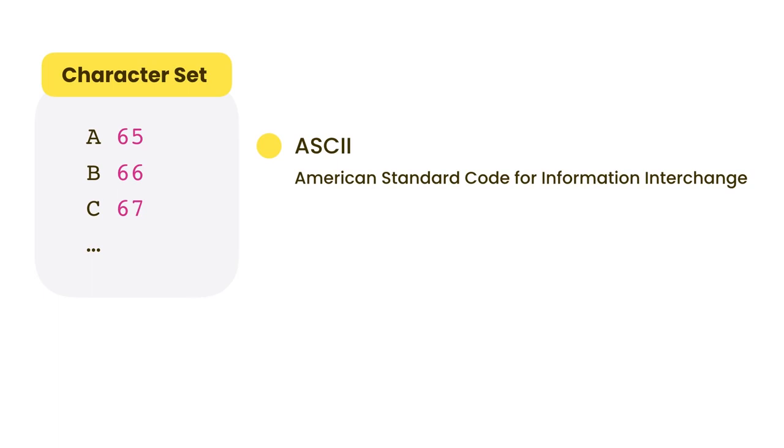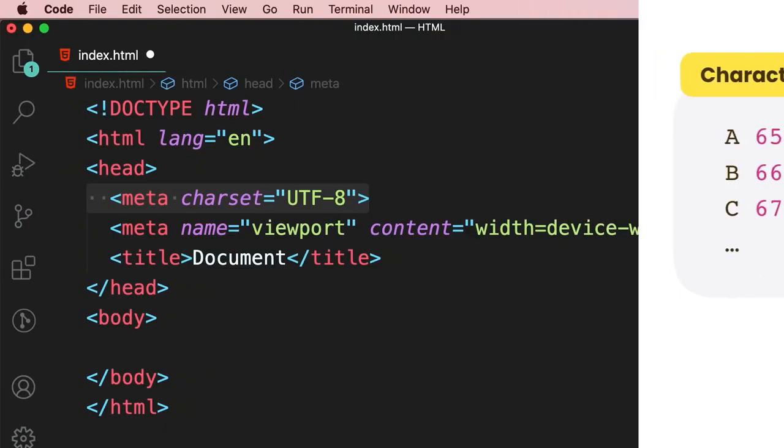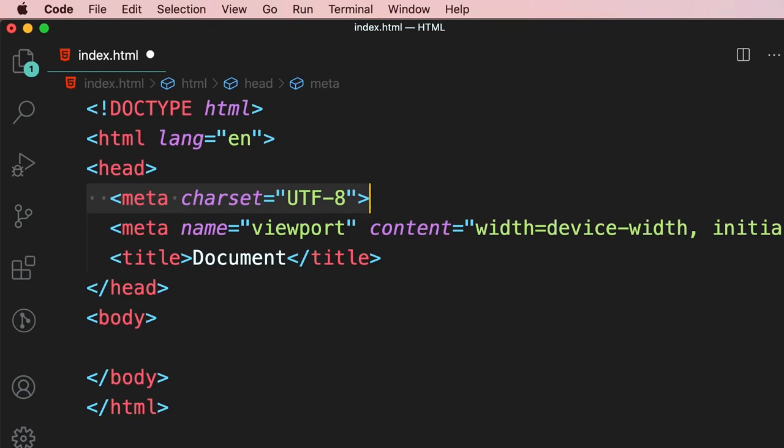So over here, different character sets have been created to represent more characters in international languages. The character set that we use most of the time these days is UTF-8, which can represent almost all characters in the world. So back to our code. With this meta element, we're defining the character set used in this HTML document, okay? Now, below that, we have a meta element for configuring the viewport.